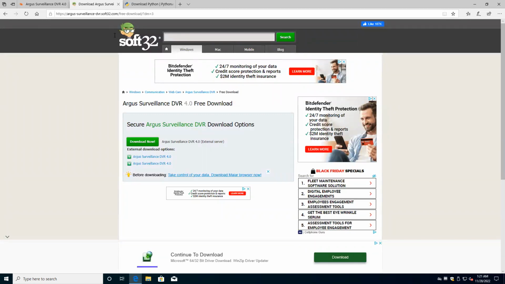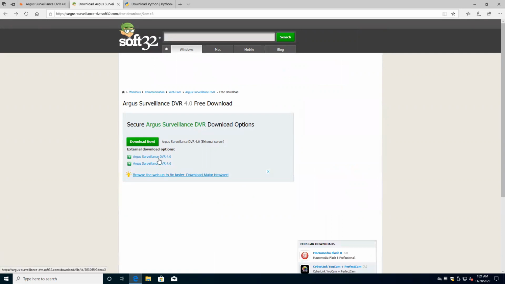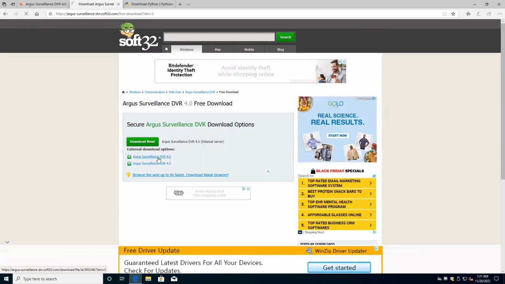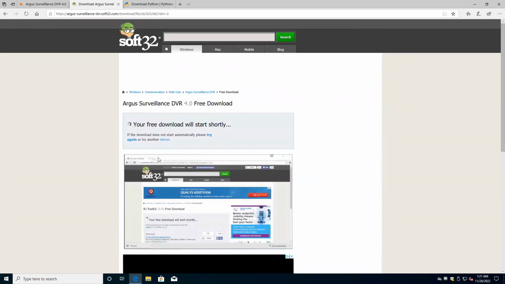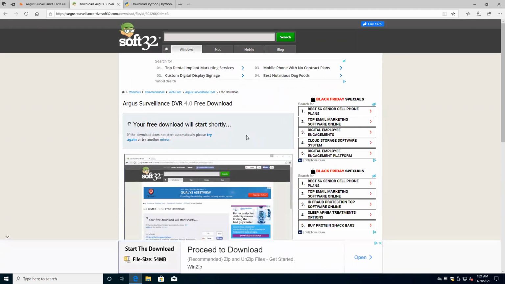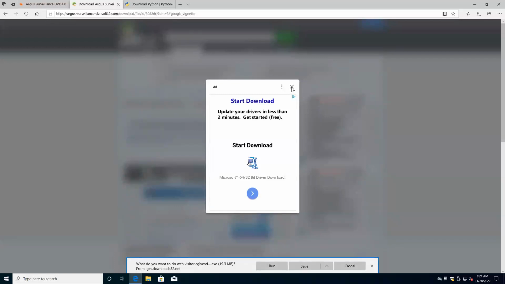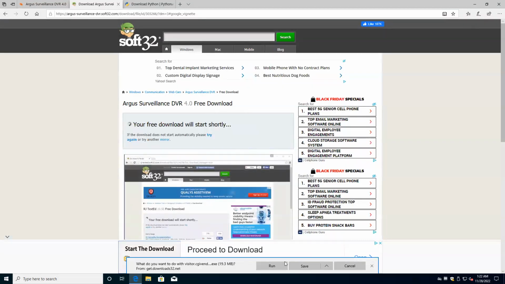So what you're going to want to do is click on any of these three buttons. I found that this first button brings me to an unavailable page, so I will click the button further down, which will start my download of an executable file. If that doesn't work, I can try again, and hopefully that will start it off. There we go, down here.